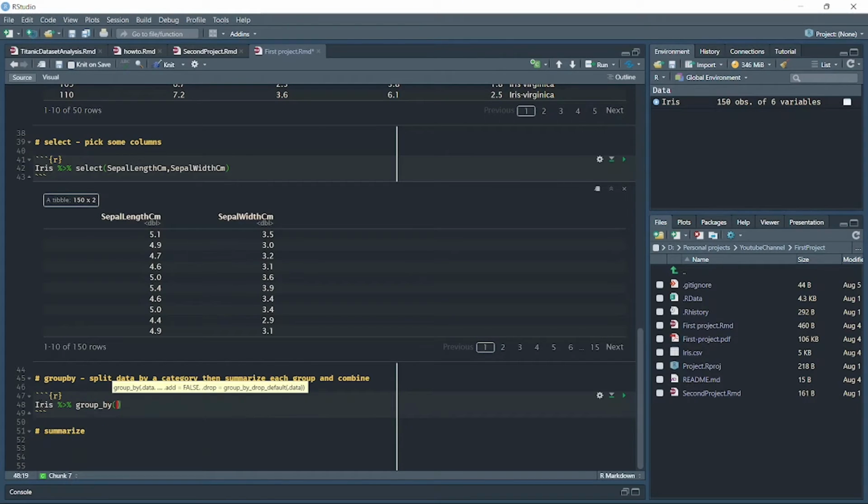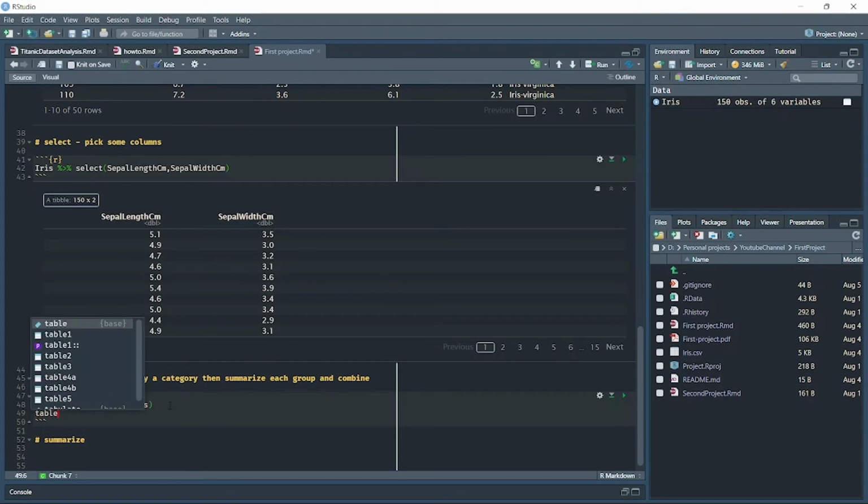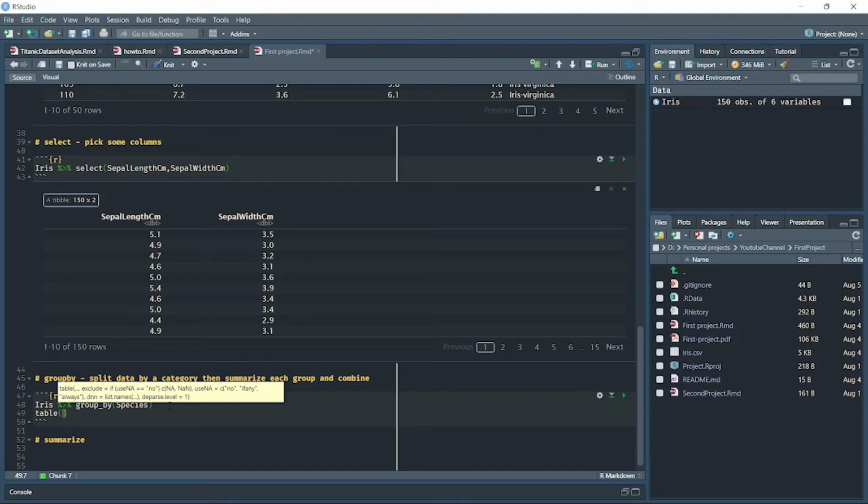Grouping by, like we said, is splitting the data into groups. So if we say we want to group by species, at the back of our mind, we know that the data is being split into a group for each category of the species. Even before I run this, we can just say table. The table will split the data for us, and then we'll be able to see the categories.